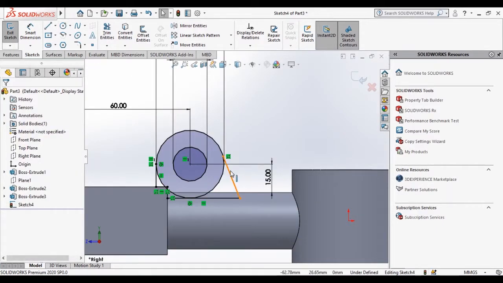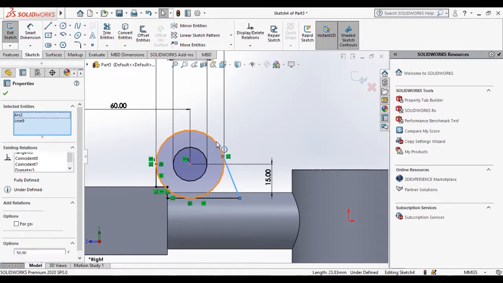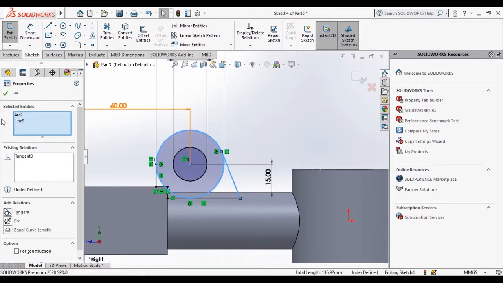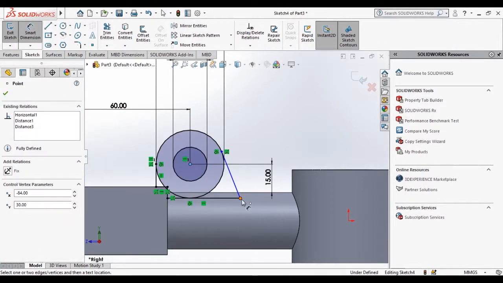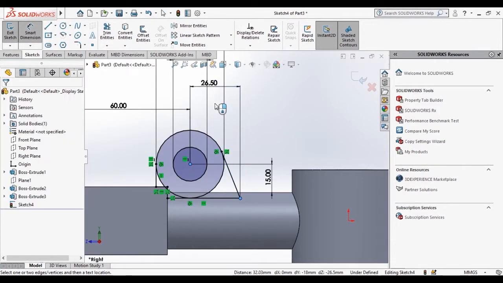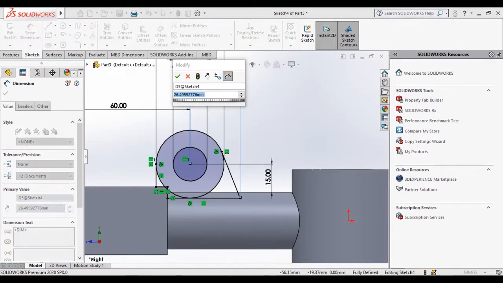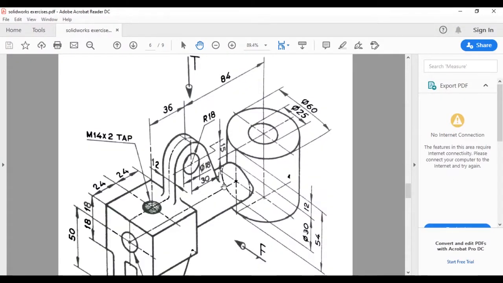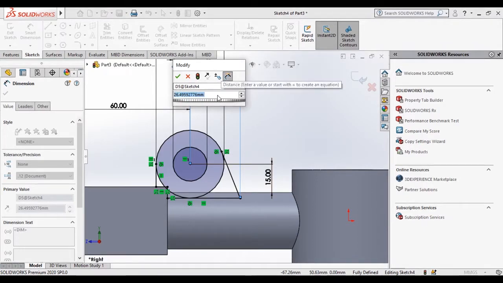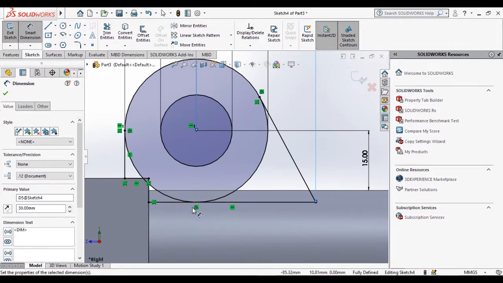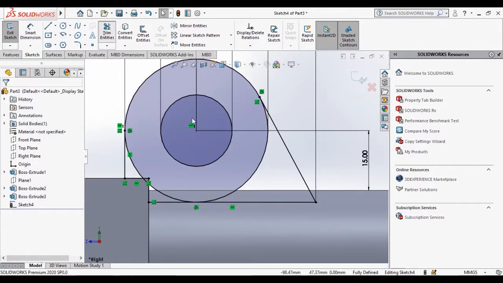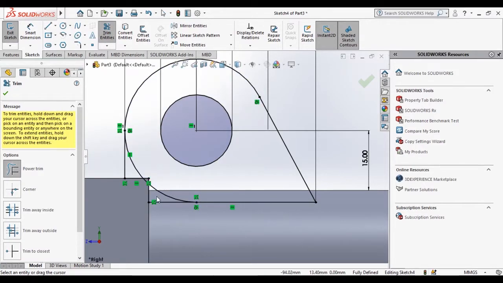I'll add the tangent constraint now itself. And now again I'm going to add this dimension. It is 30. And I'll remove this, we don't need this tangent. So first I'm going to trim off this circle.